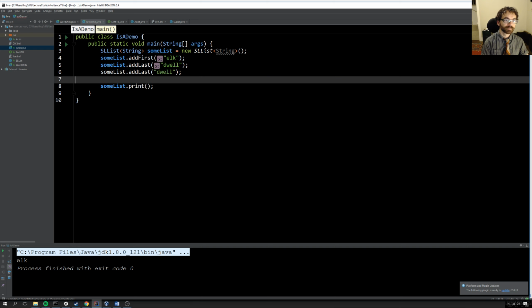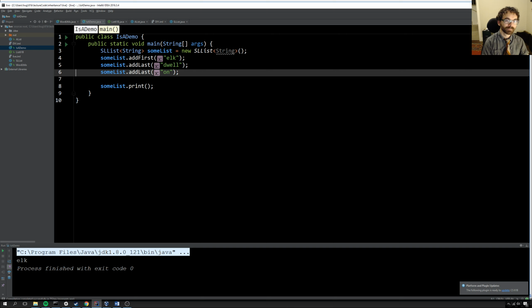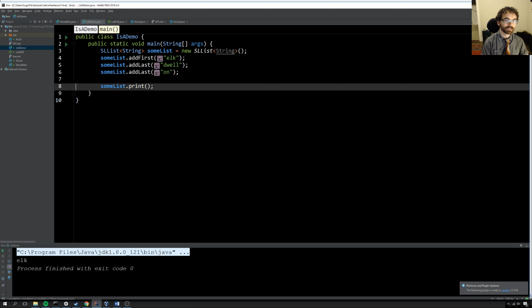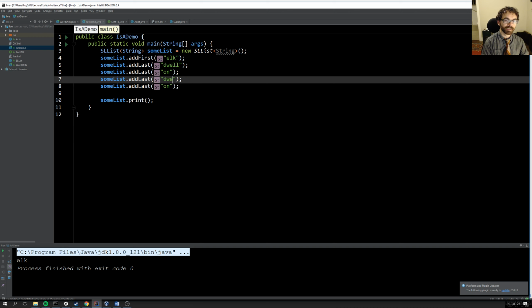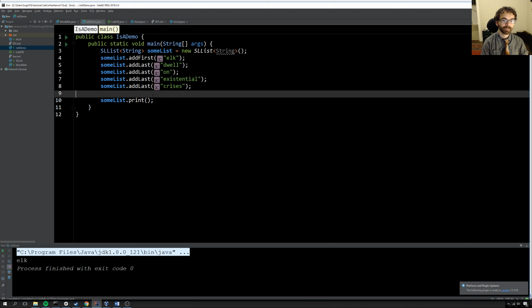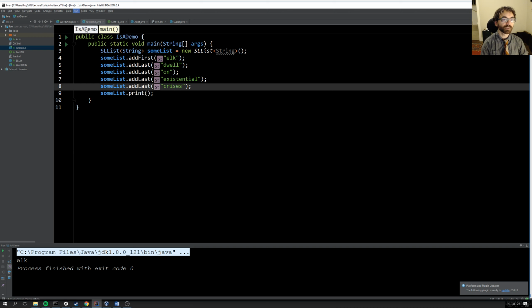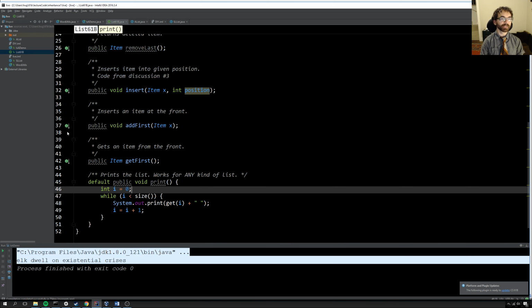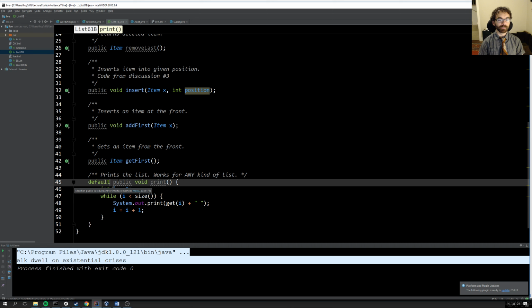dwell on, I don't know, existential crises. This is what elk do these days. I'm just guessing. I don't know any elk. Okay, so if we run this code, hopefully it should print them out in order. IsADemo, and there we go. So it printed out just fine. Good job, List61B. So that's a default method.